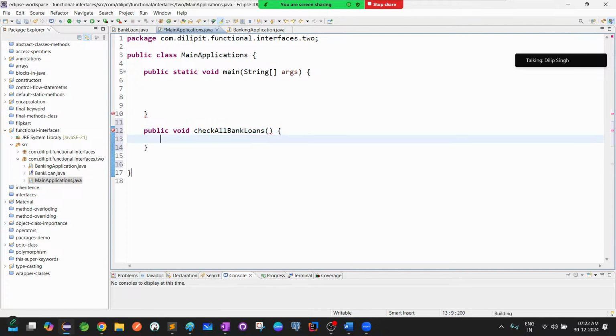I return a non-static method. So now, can we write lambda expressions for any interface? For any functional interface, yes, we can write. So now, for which functional interface are we writing the lambda expression?